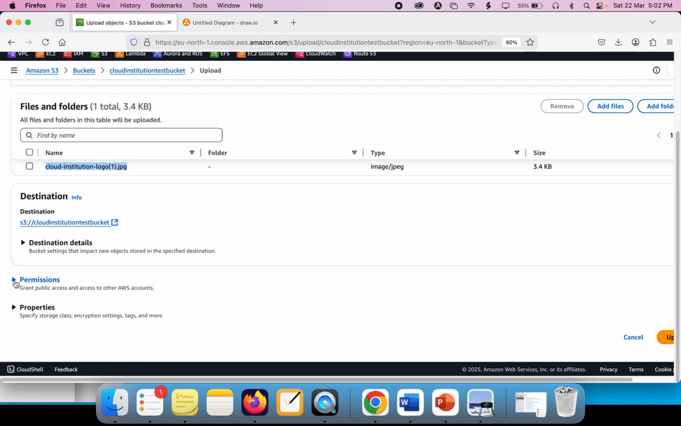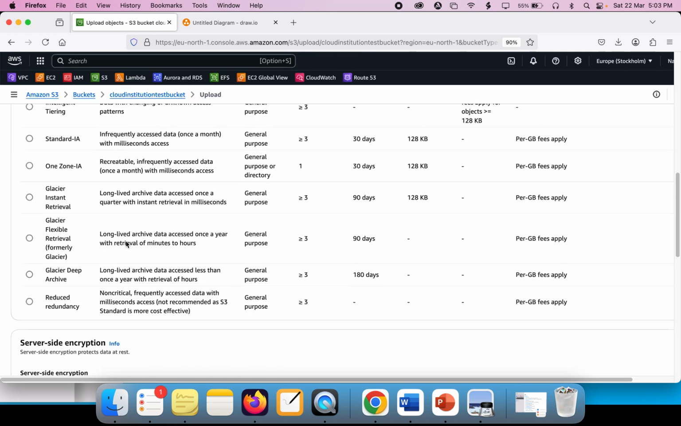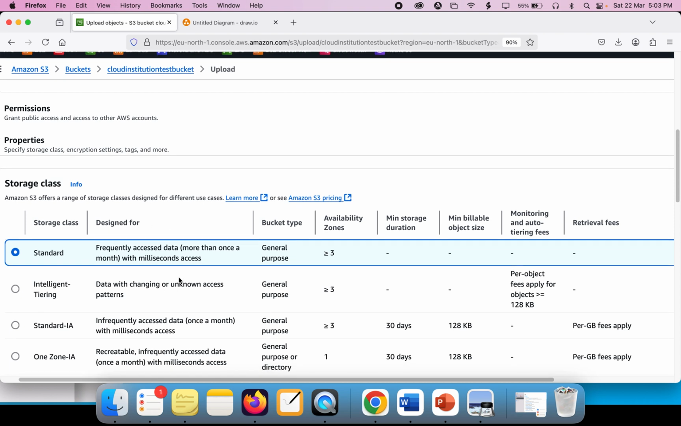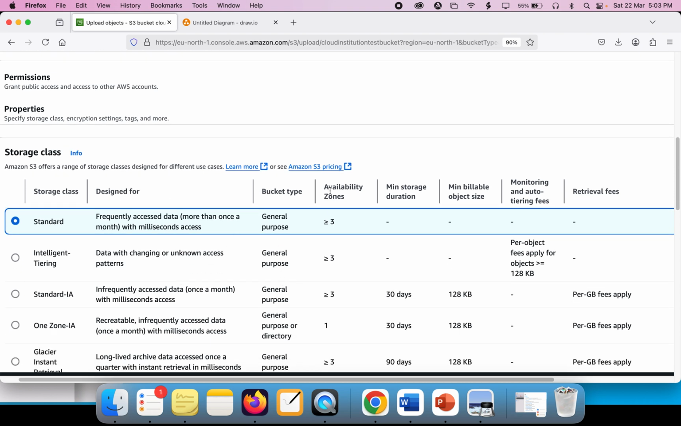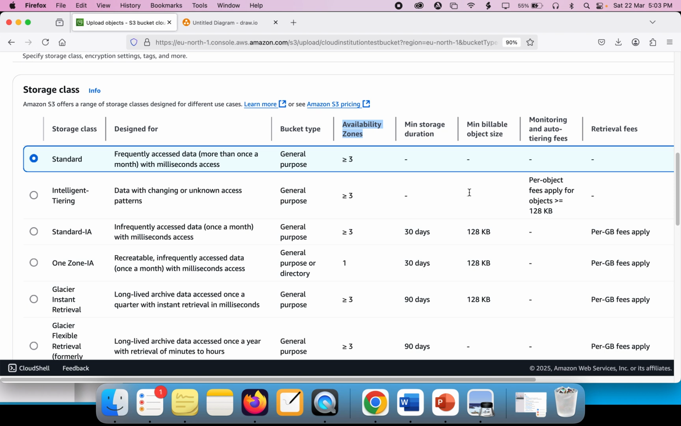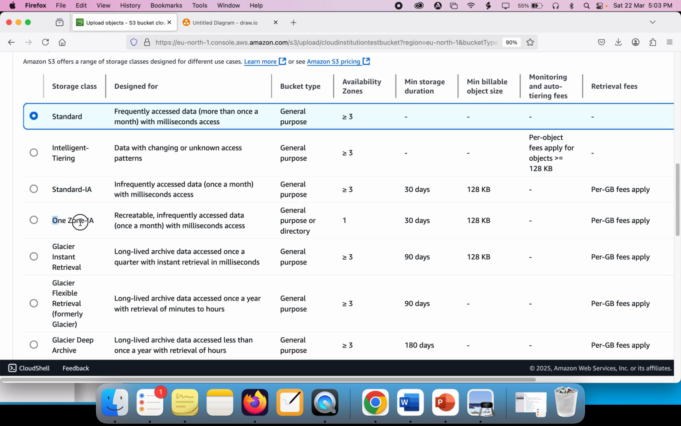As you can see, if you click under Properties, you'll find the storage classes. The bucket type is general purpose, with availability zones, minimum duration and minimum billable objects. If you can see, these are all the storage classes available: Standard, Intelligent-Tiering, Standard IA and One Zone IA.